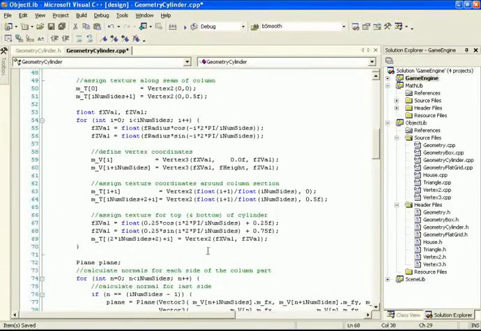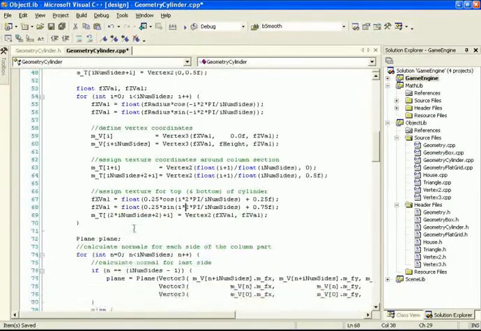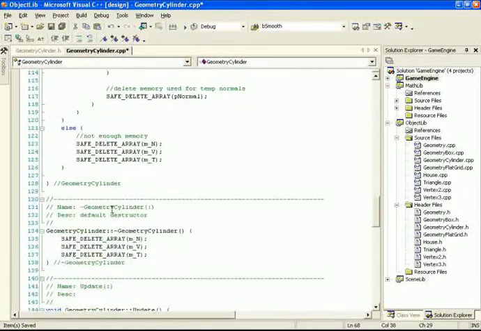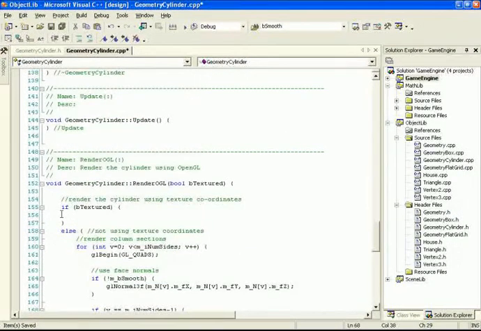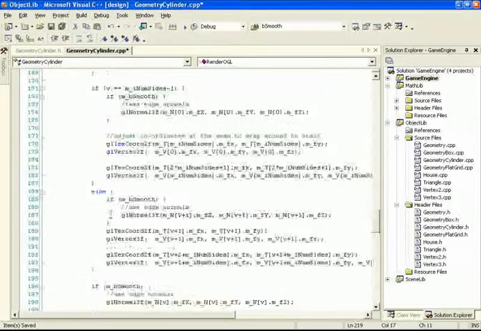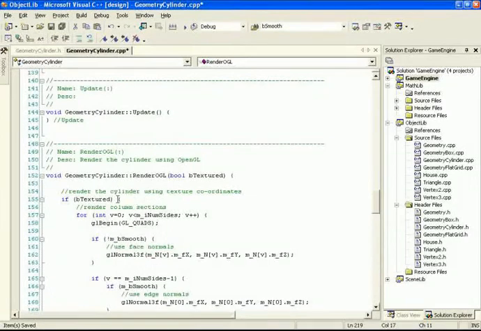Alright, so now that we have our texture coordinates defined, we need to go down inside of the render function, render OpenGL, and fill in what we do here whenever we do use texture coordinates. Basically, everything that you see here is exactly the same that we did below, with the only addition being that we now define the texture coordinates. So we've seen all this before.